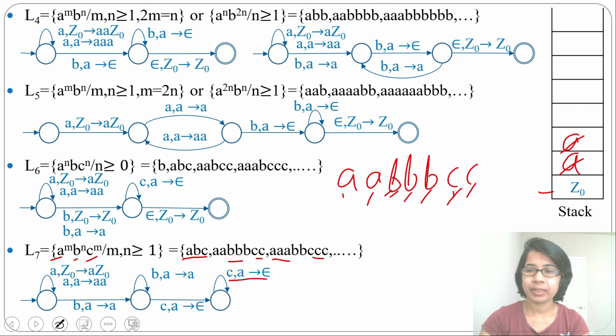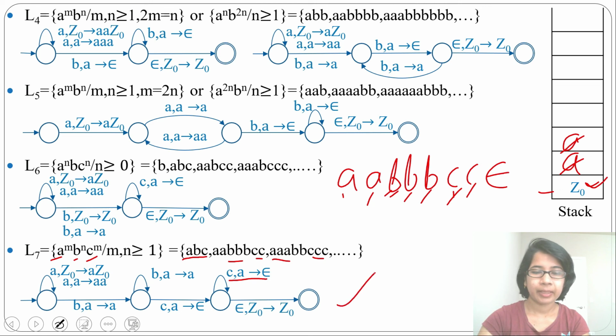Now the string is done. Lastly there is epsilon and the topmost stack symbol is Z0. Now for epsilon I'll go to the final state by skipping Z0. Now this is the PDA for A power m, B power n, C power m. Equal number of A followed by any number of B followed by an equal number of C.